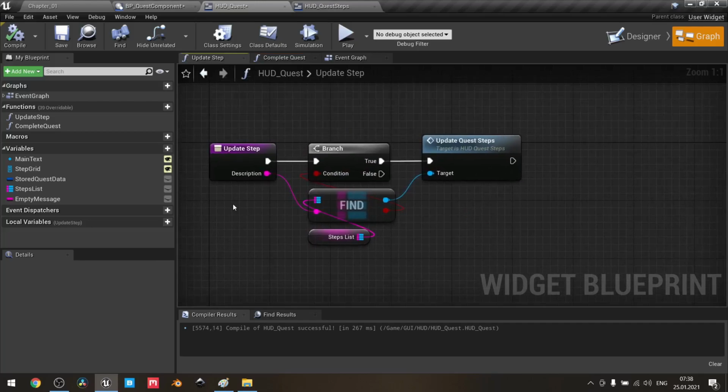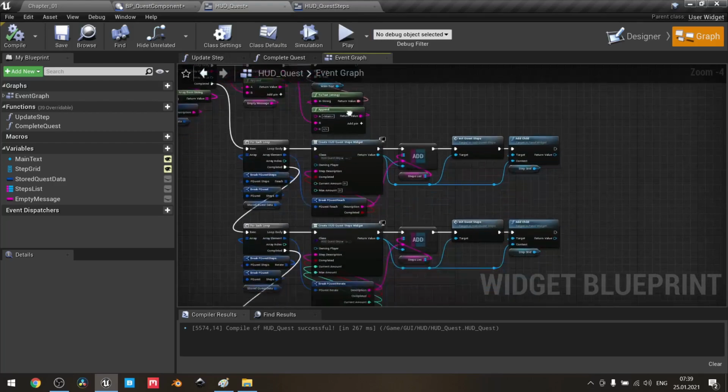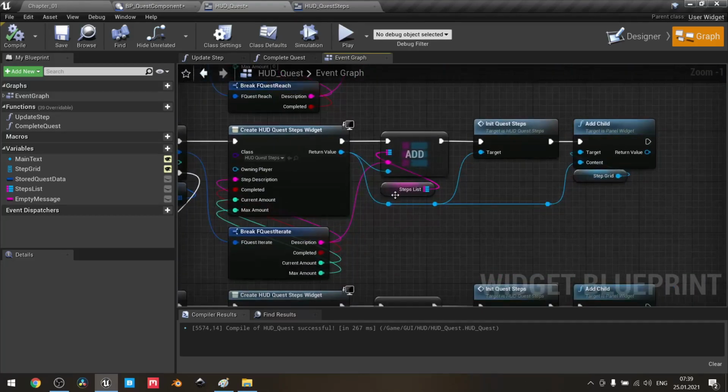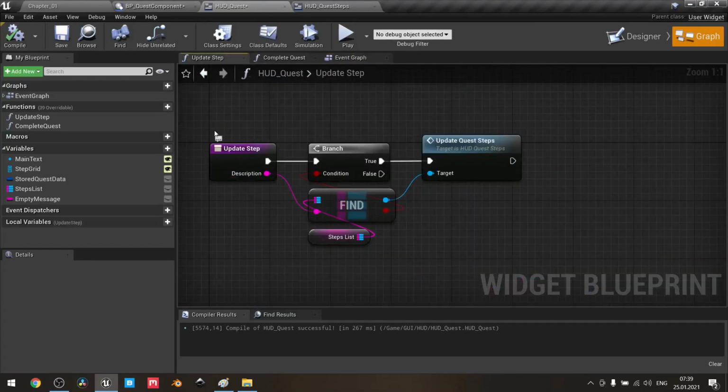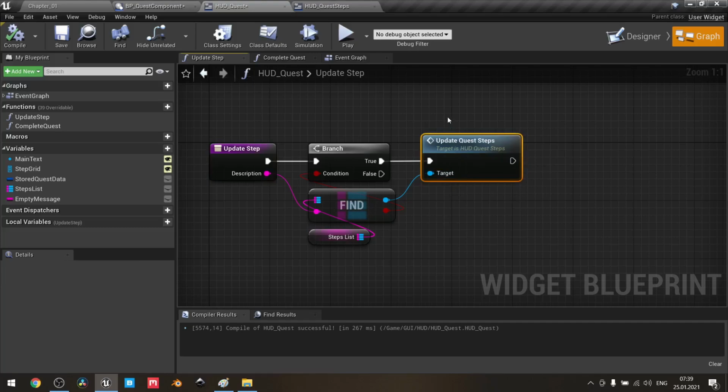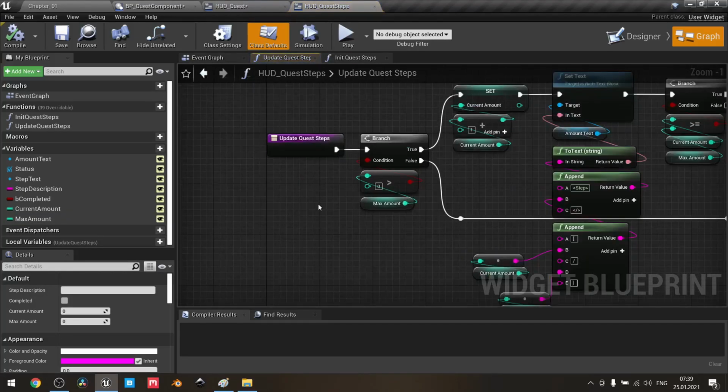And update step. So, when we interact with some object, and the interaction means that we interact with only one single instance of it, we fire update step. So that's the logic. And because we have added each step widget with the particular key, when we use update step, this will come from the quest component, we find on the description whether we have created such a step widget. If it's so, just use another function in it. It's called update quest steps. This function here is for visual feedback on whether we have our steps completed or not.